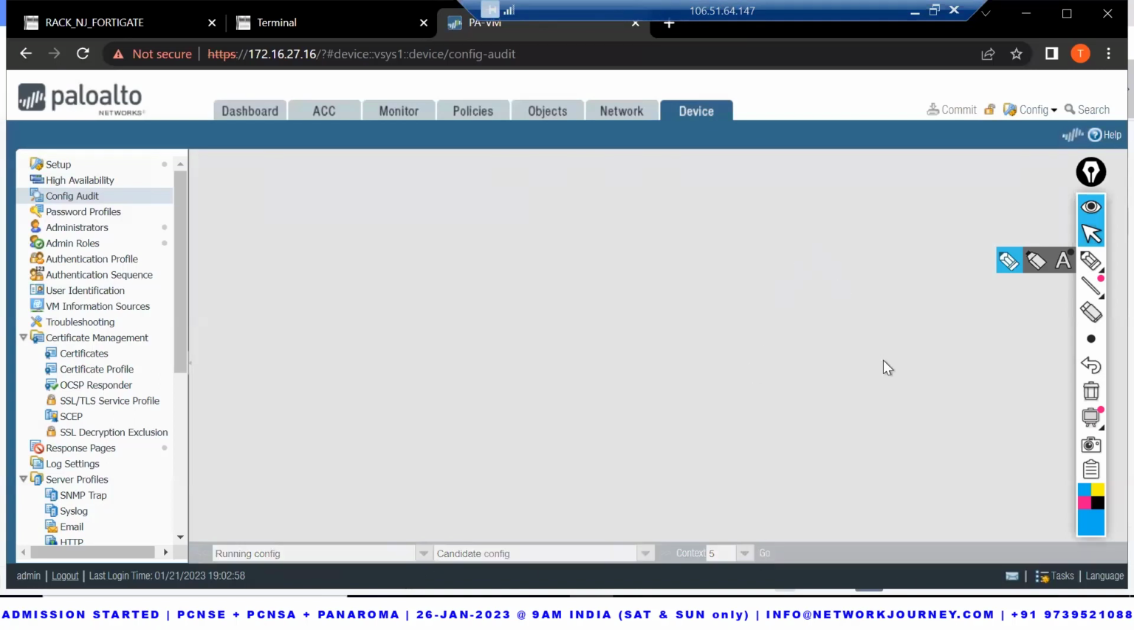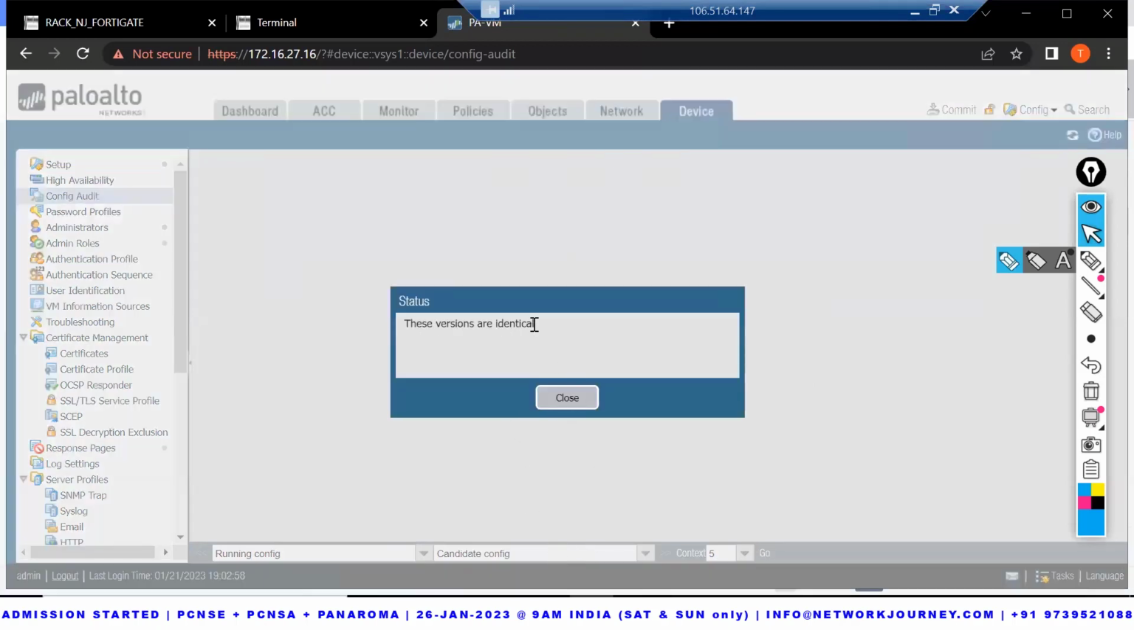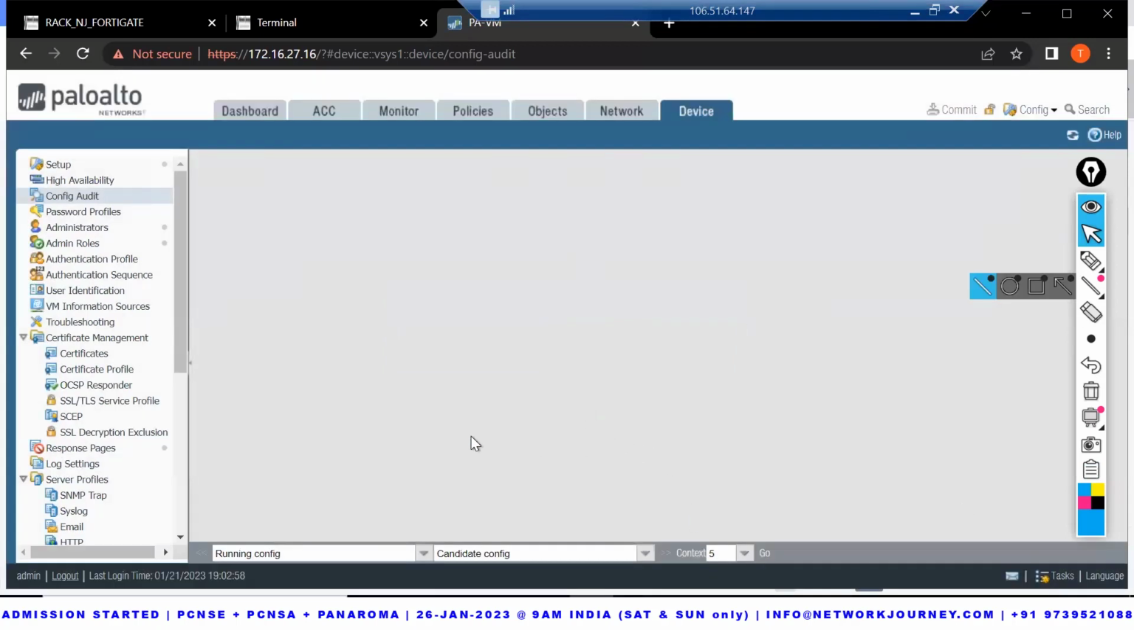When I see this now, I will be seeing it blank because there is no candidate config available now. The versions are identical. There are no changes that are pending. Both the versions, running config and candidate, are identical. I've committed all the configs that I've made, so it is identical, so it won't show anything. Okay.